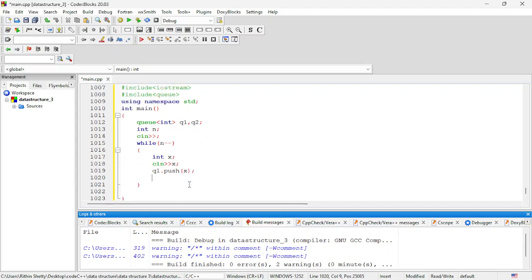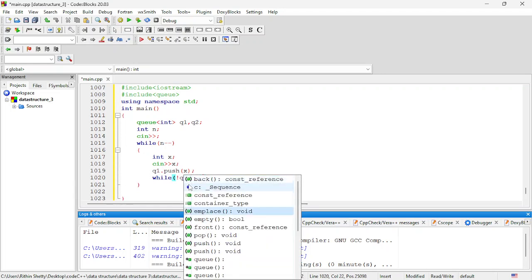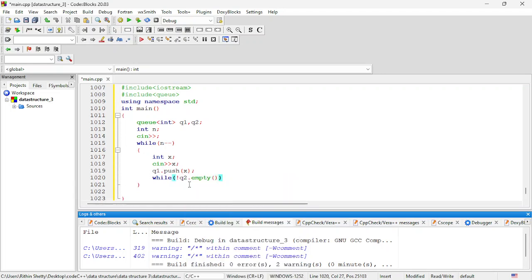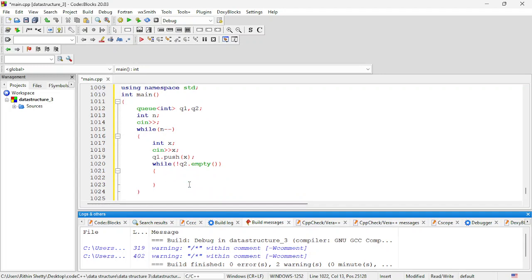Now you need to empty Q2 and push everything into Q1. So while Q2 isn't empty, meaning until it becomes empty. Q2 dot empty means if Q2 is empty, it will return true. So till it becomes empty, you don't end the loop. When it becomes empty, you end the loop.